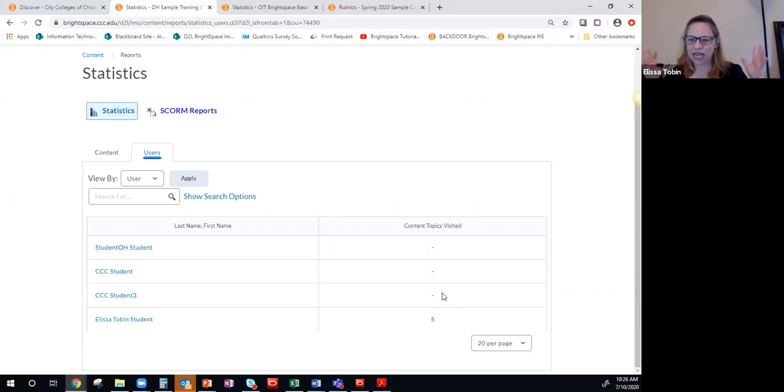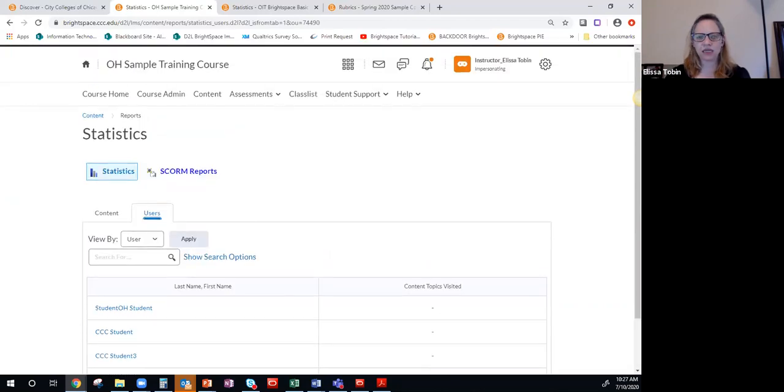All of this information is just that. It gives you information to help you better support your students or find out where students are falling off, things like that. So that's the table of contents report.